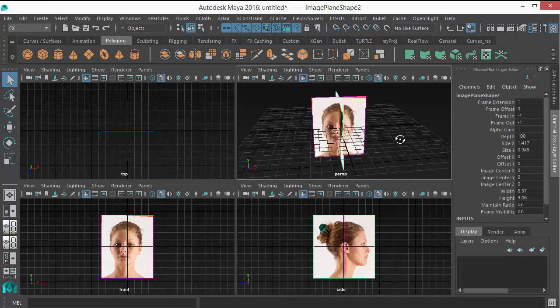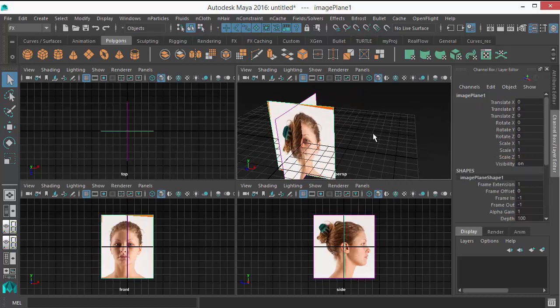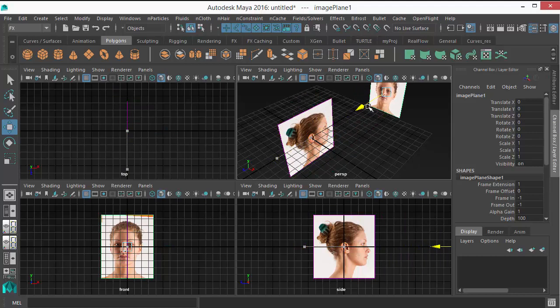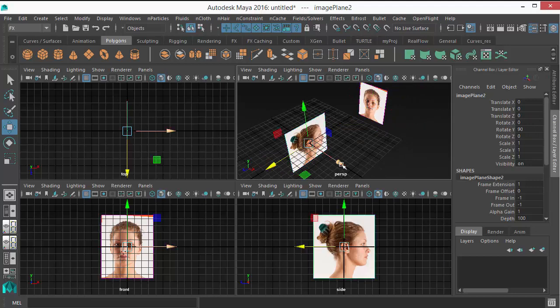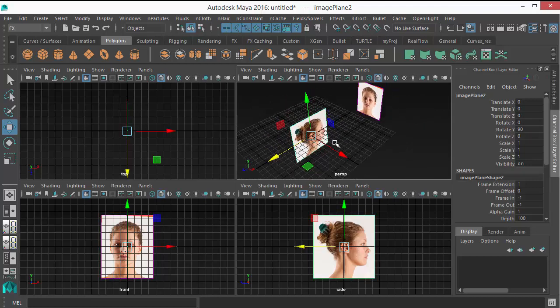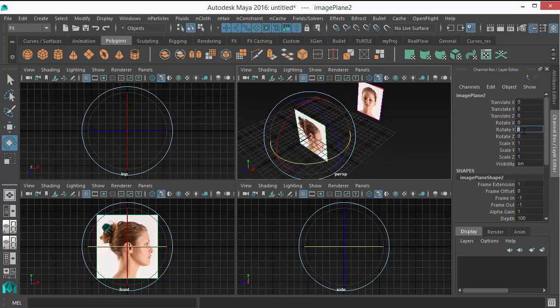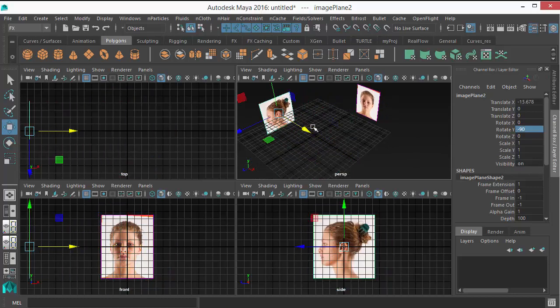Once my reference images are here, the next thing I would like to do is move those reference images away from each other so that I can create the model at the center. So select the front image, go to the move tool and bring that front image in the minus Z axis. Just push that to minus, and rotate this image minus 90. Move this image to the back.